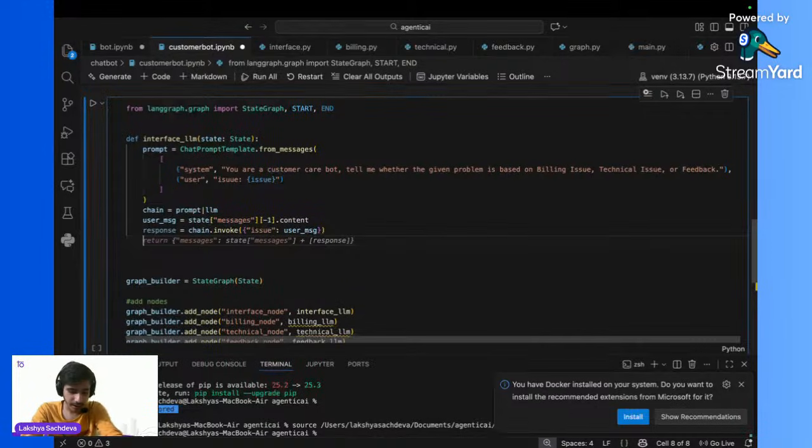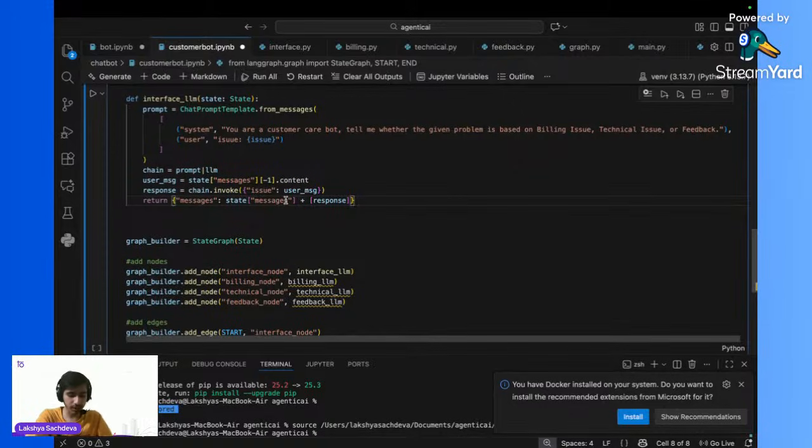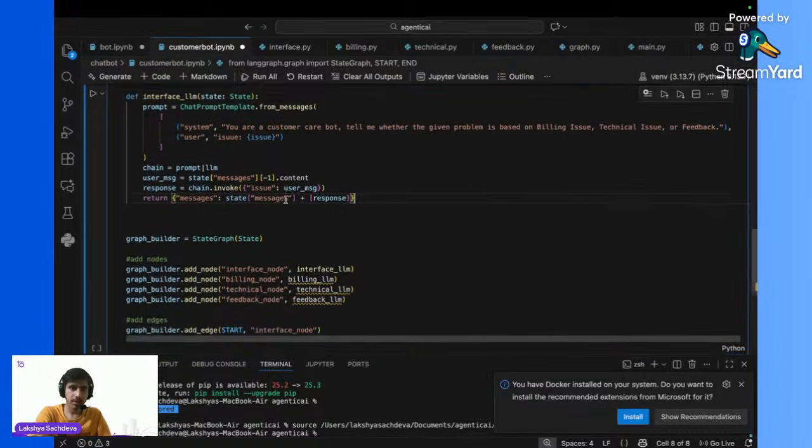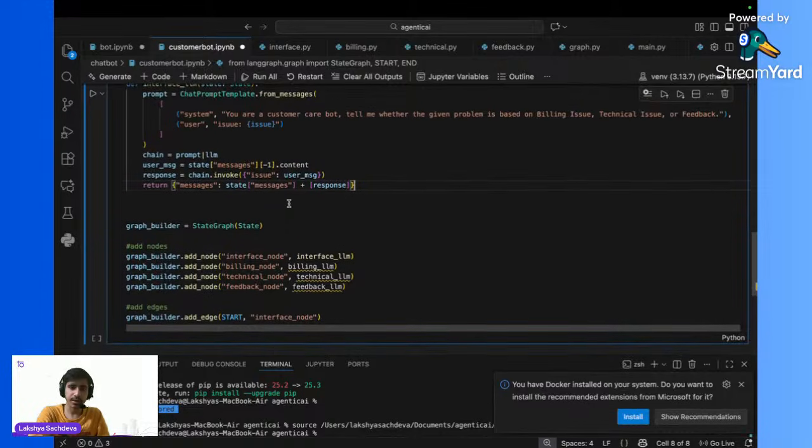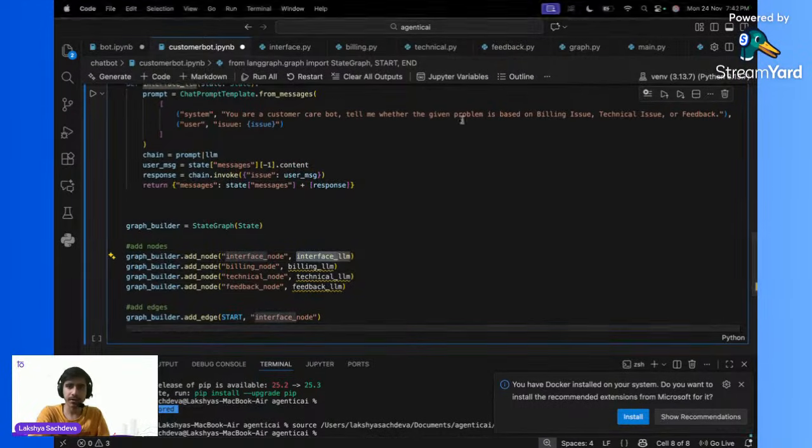And after that, I have to store this response somewhere, right? So I'm going to store this response in that particular list only where I am appending all of the messages. So this is the functionality for my interface LLM. I hope this is correct. I hope this much is clear, guys. So this is the functionality for my interface LLM.